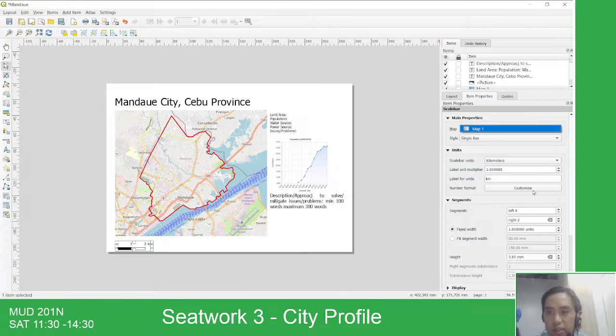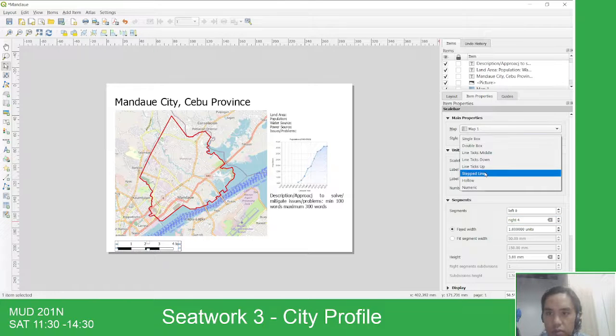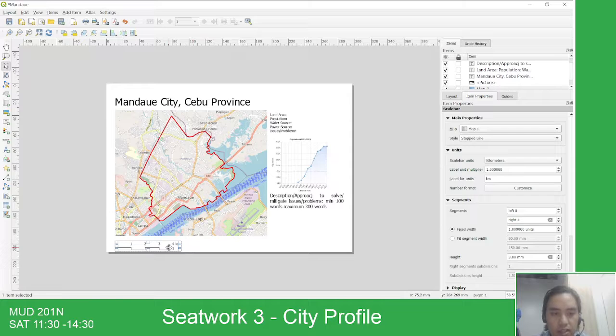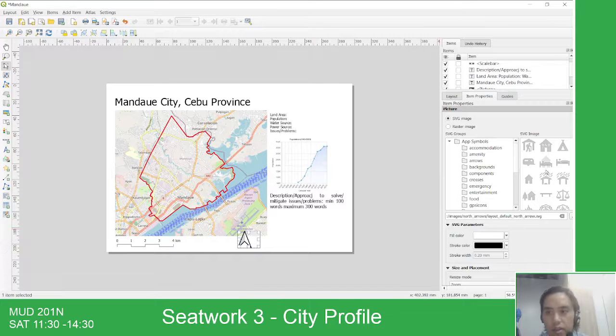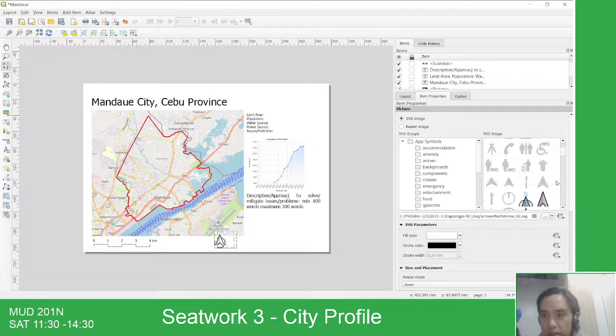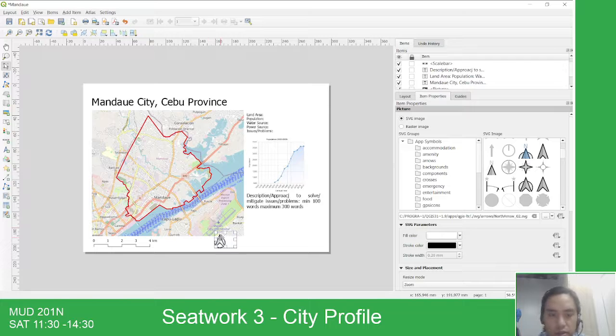So let's see here. I'll increase the segments to 4. Change the type to step line. It's just like it's easier to read for me. Like that. And then we need to include our north symbol. You can have it here on the bottom. You can choose the north symbol that you want, this one or this one. Let's see here. We can increase this tab over here. I think this one looks good.